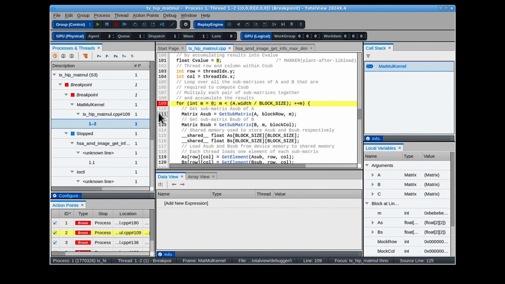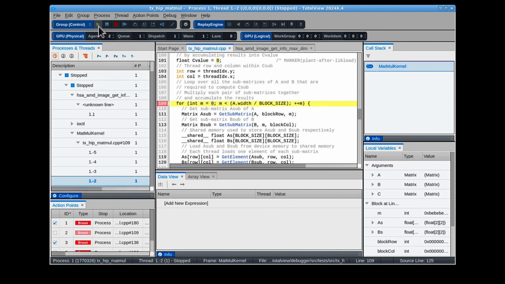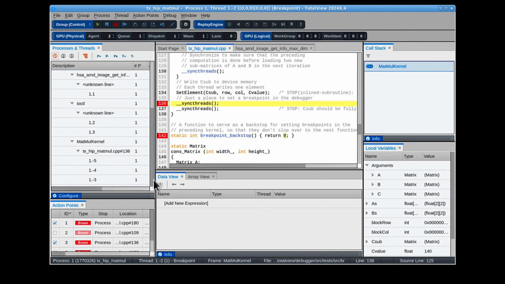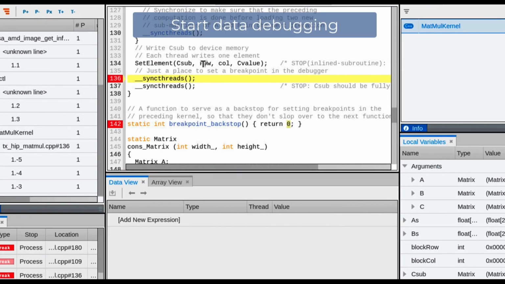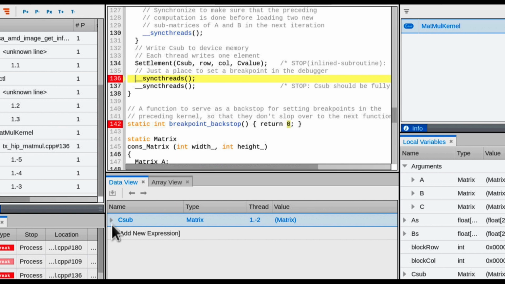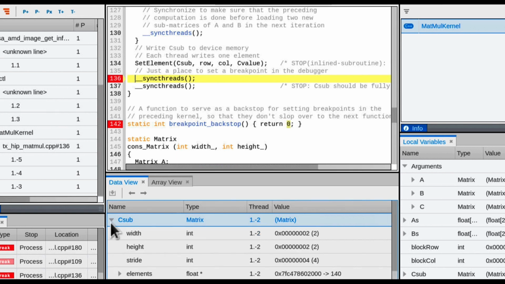We've hit our breakpoint at line 109 because we're in a loop. Let's disable that, and now get through this loop, and we'll stop at our breakpoint at the end of the routine here. We're going to examine some thread level data at this point. So we've got a portion of our matrix multiplied in C sub. And we're going to expand that.